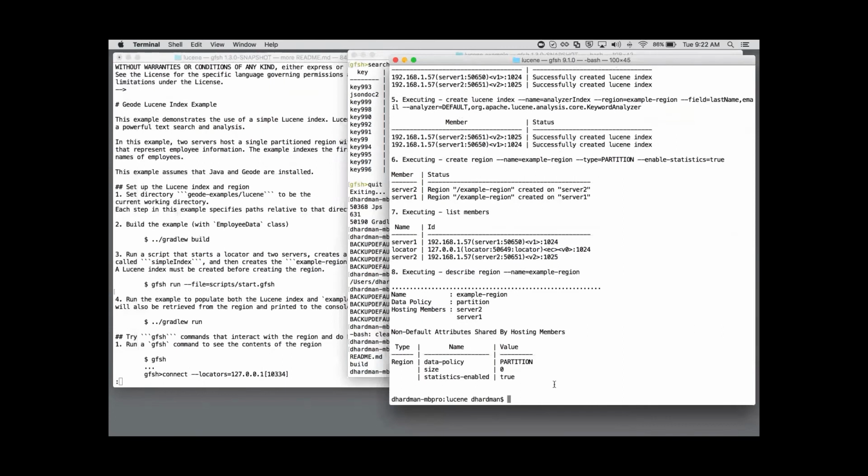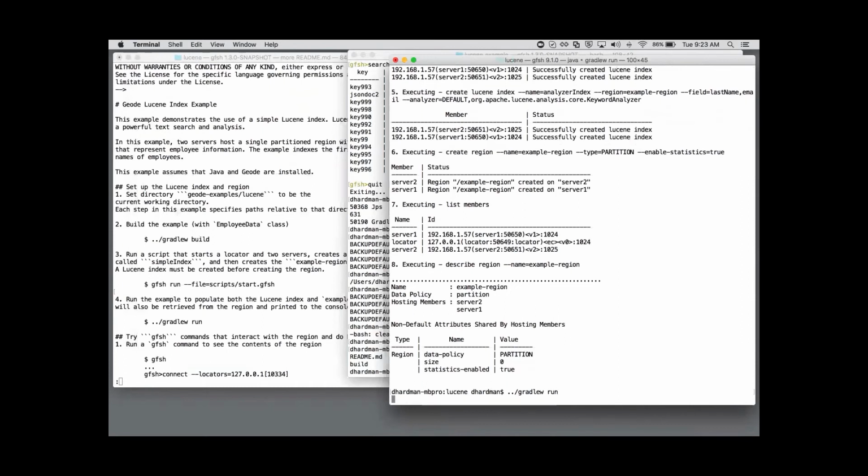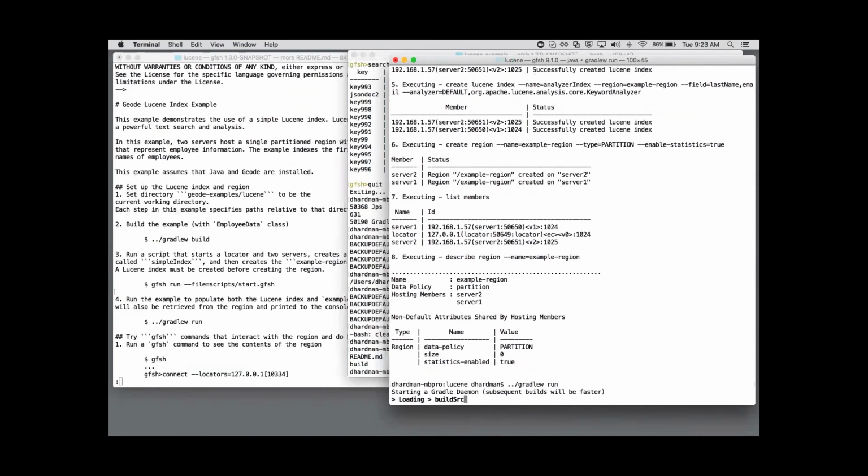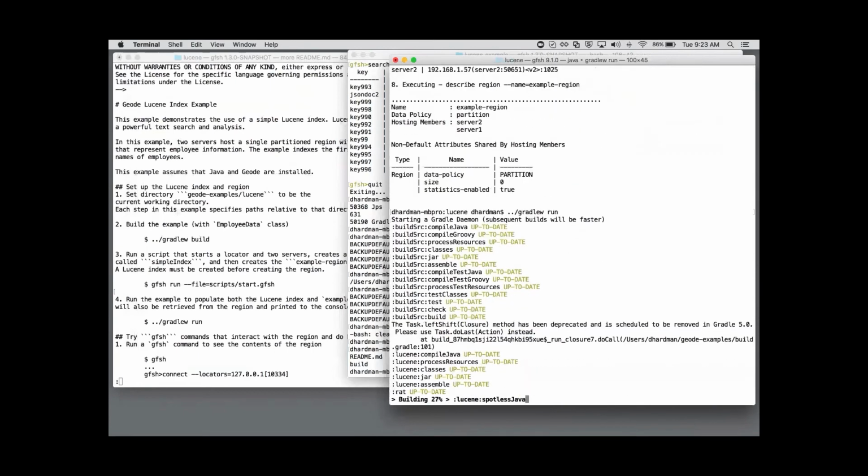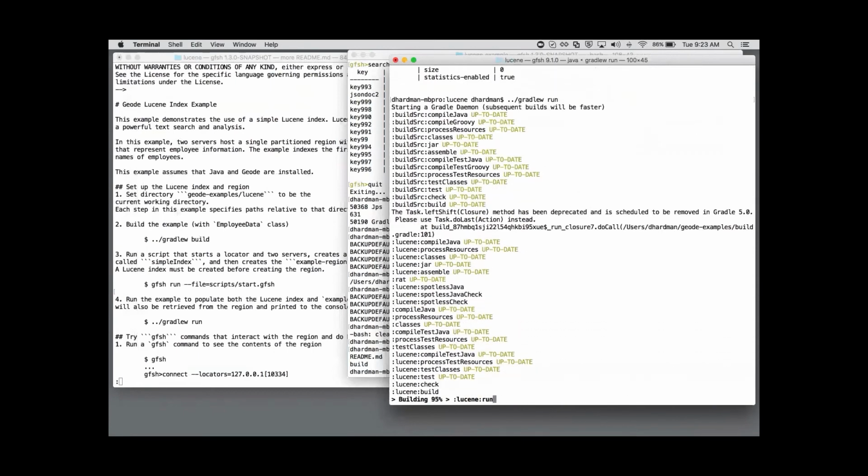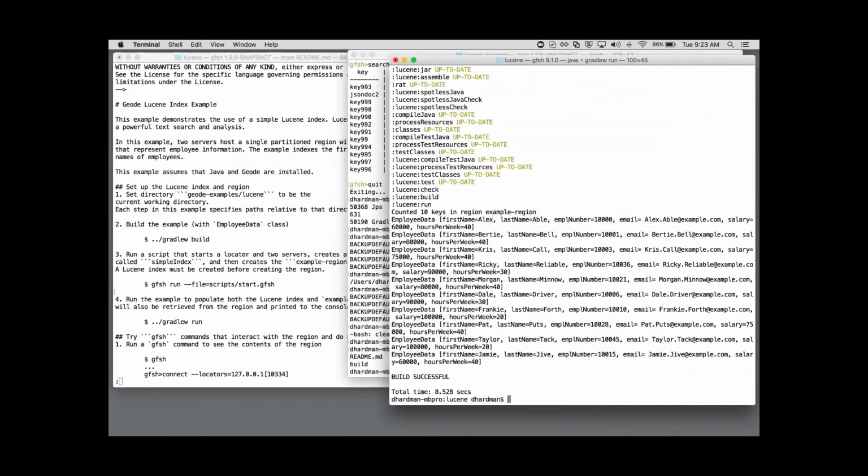Okay, now what I'm going to do is run a program that's going to load some data. It's going to load some employee data. So it just loaded these 10 records.